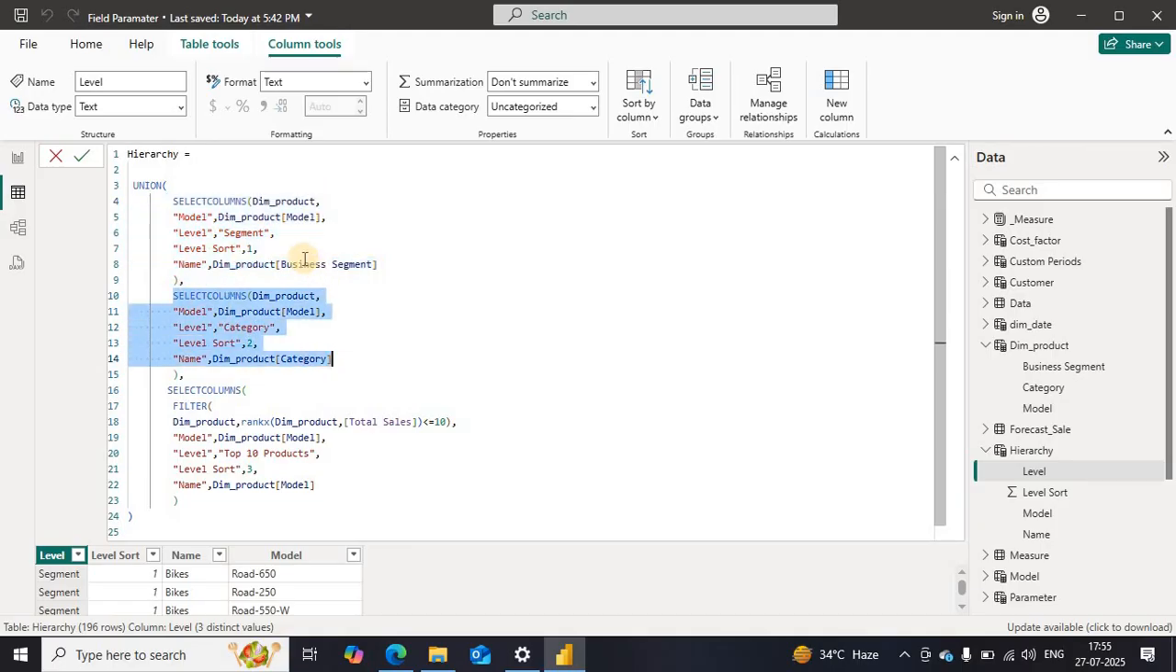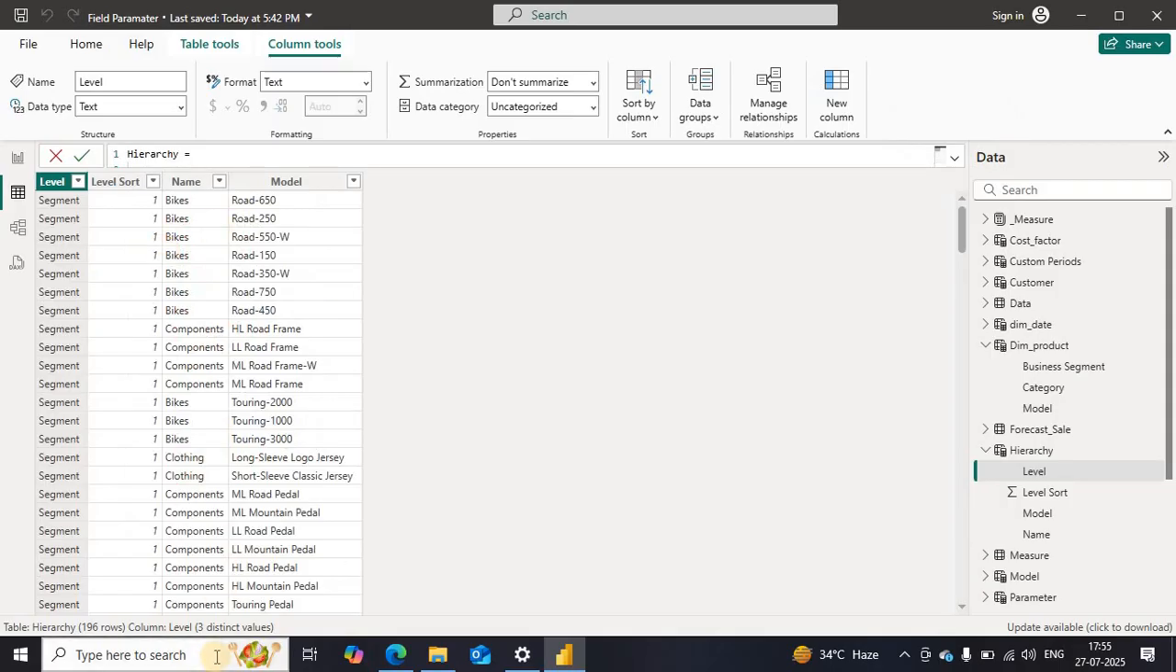There are 3 tables I have created: one for segment, one for category, and one for top 10. Once these 3 tables have been created, they are joined together with the union function. Once it is joined, this table is created. You can see this table is created. Union means it will append one after another.